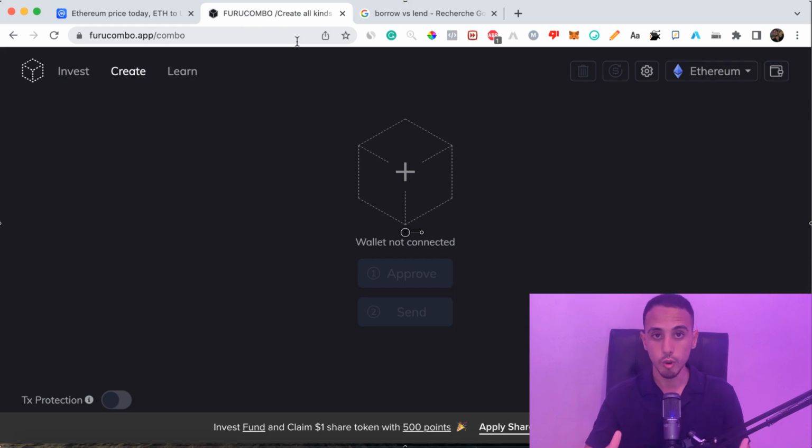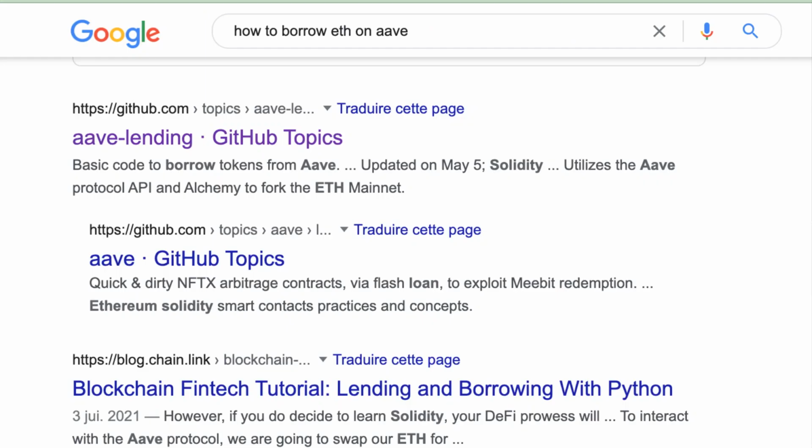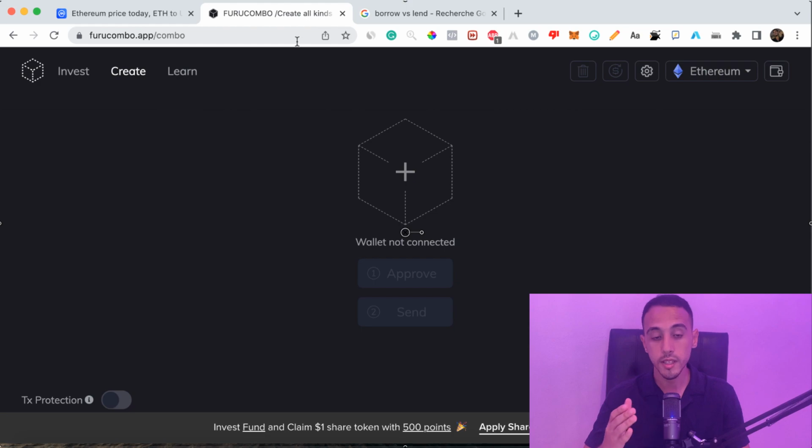Before, in order to borrow Ethereum, you needed to be a developer, especially in Solidity. But now, with the website that I'm going to show you, you can borrow Ethereum without the need of being a developer. So let's jump in directly. Let me show you how to do it.